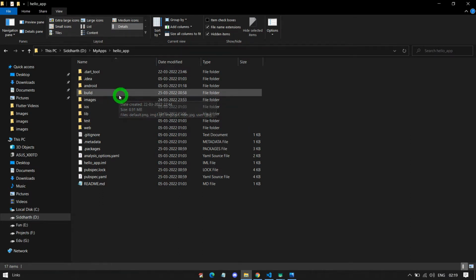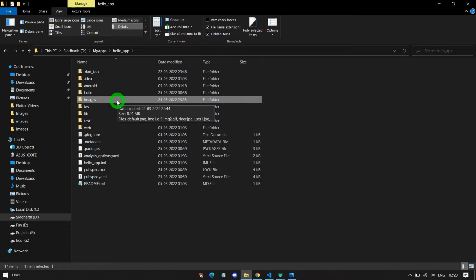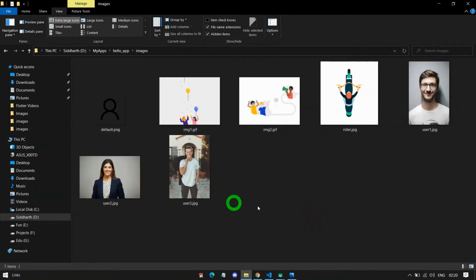Make sure that this folder called images is present outside the lib folder, not inside the lib folder. Whatever images we want to use as local images in the application must be placed inside this images folder. So let me jump inside this folder. I have already added some images for you. You can see we have the image called default.png. Then we have two images, img1 and img2, in the form of GIF. We have the images user1, user2, user3 in the form of JPG.